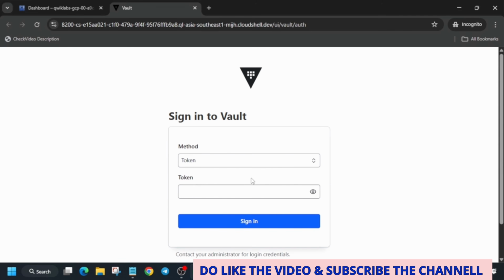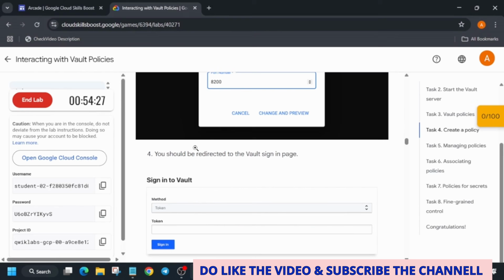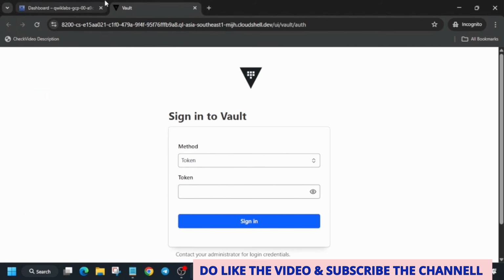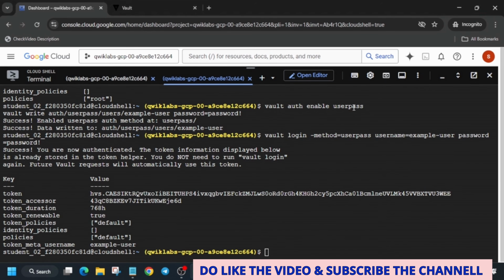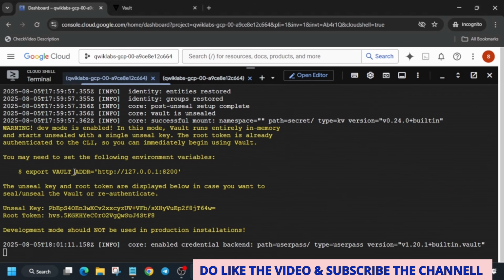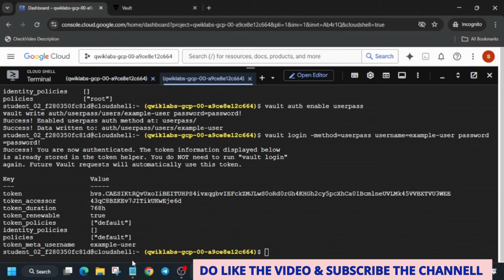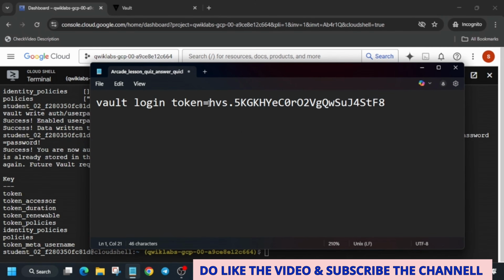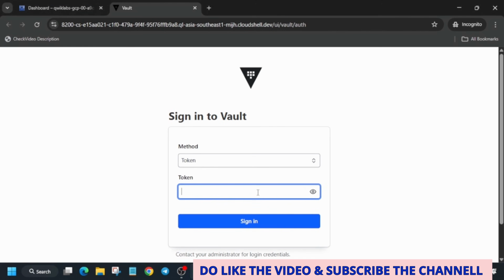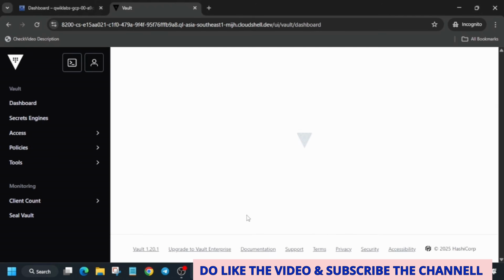Now here basically you can see that the token which we have to enter is not this token. The first token which we have copied, basically the root token, is that token. So we have to copy the root token, and then if you have used a notepad or anything, you can copy directly from there and just paste over here like this, and just click on sign in.